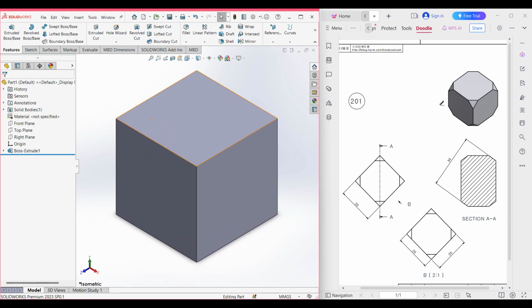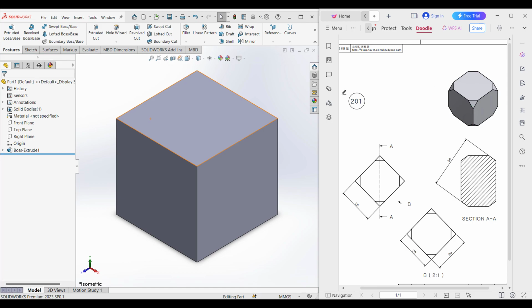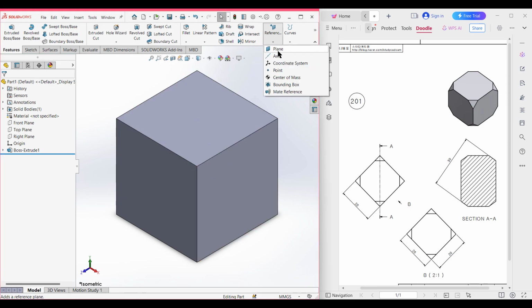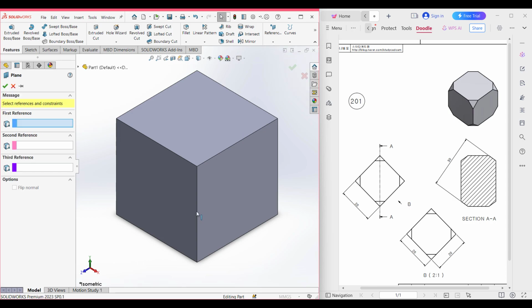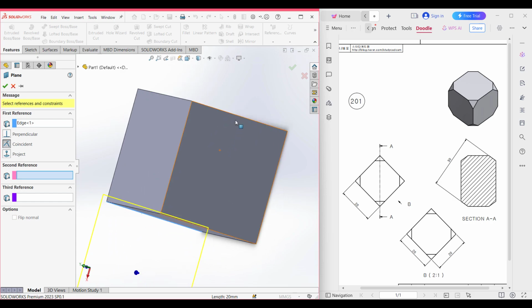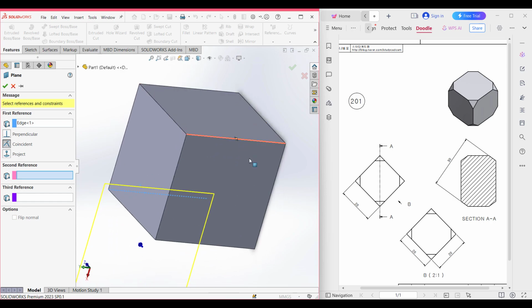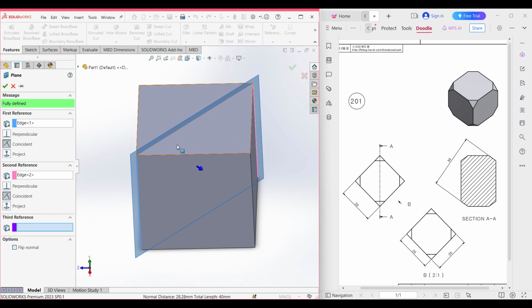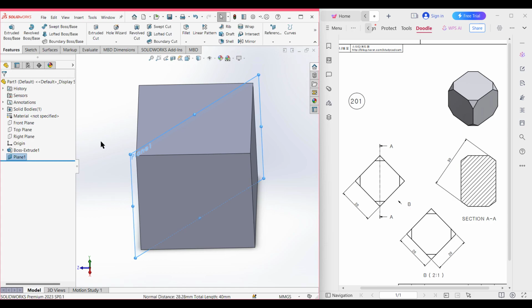Now it's time for this triangular cut, and for making this triangular cut, I'll select this line and this other line, then take a reference plane. Okay, so I'm selecting the plane here and select reference plane and select this edge and rotate and select this other side of the edge. So we have gotten our section AA view reference plane. Now press OK. So our section view has been given.